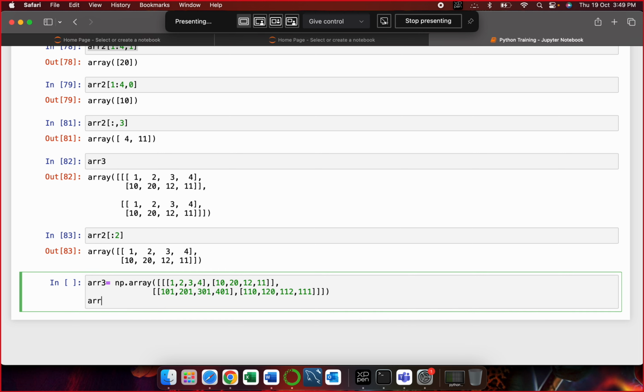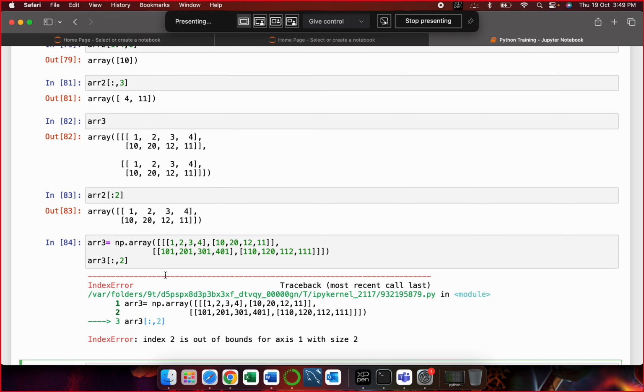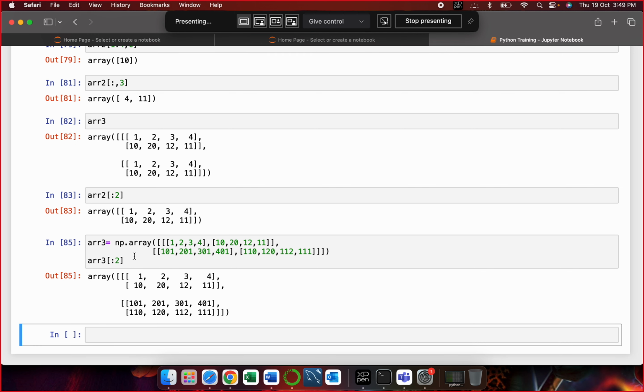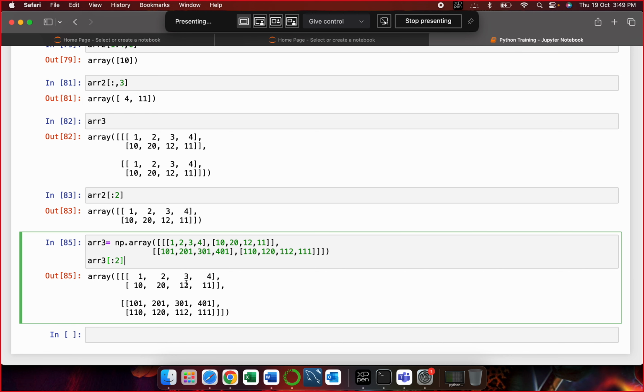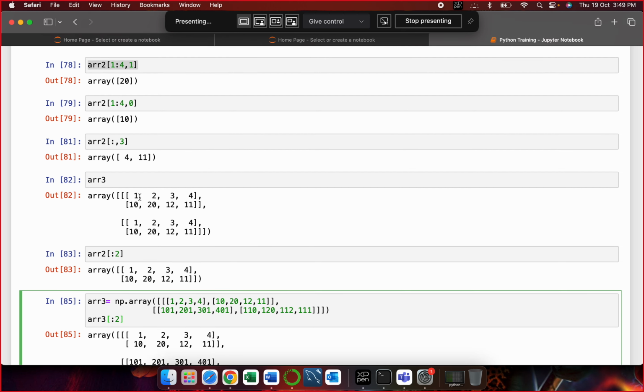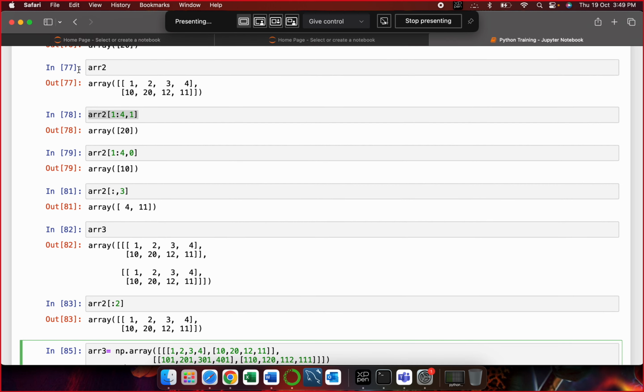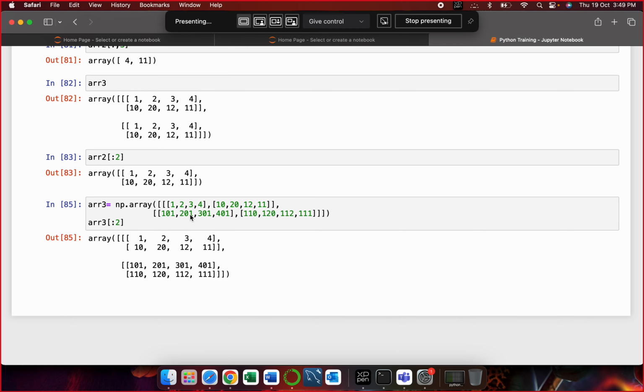So when I'm doing ARR 3 colon 2, sorry, this gives me the entire array. Wait a second, let me see how slicing is done in a 3D array. Let me just explain it through a 2D array only. So we have array 2 over here.